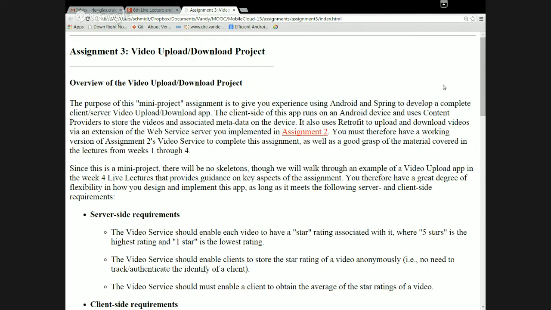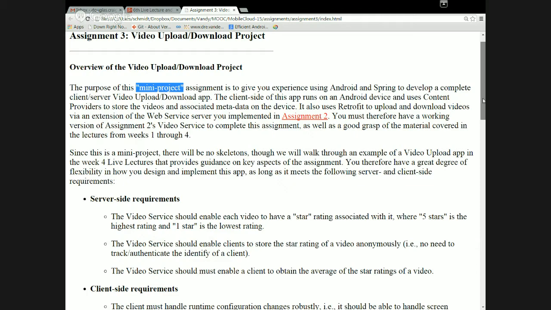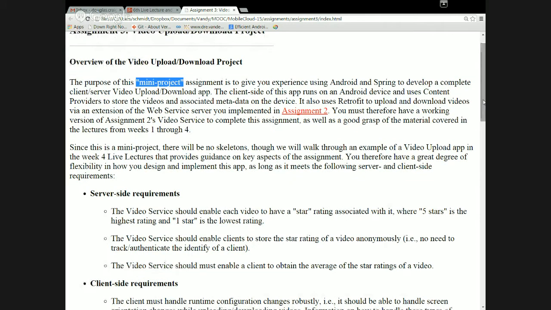And there's also then the third programming assignment, which combines both. Obviously, it makes sense to have an assignment that gives you experience with the service side and the client side to bring them together. And so that's what's described here. So this is what's called a mini project. This is one where you do the bulk of the work. We're going to provide you with an example that I'll go over next week, but you're free to do this any old way you want.